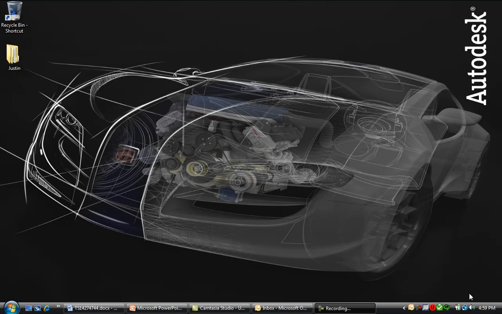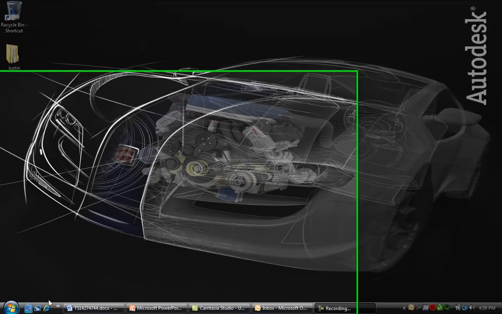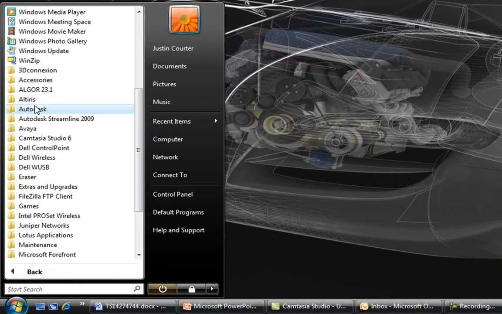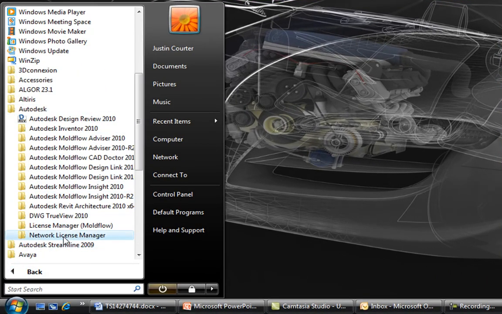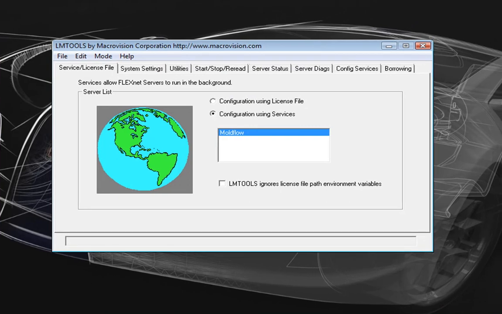To understand the use of the proxy, first we need to know what licenses you have so that we can compare that to what the proxy sees. So to do this, we'll want to open the Flex License tool, referred to as the LM tools. This can be accessed by going to your Start menu, All Programs, Autodesk, Network License Manager, LM Tools.